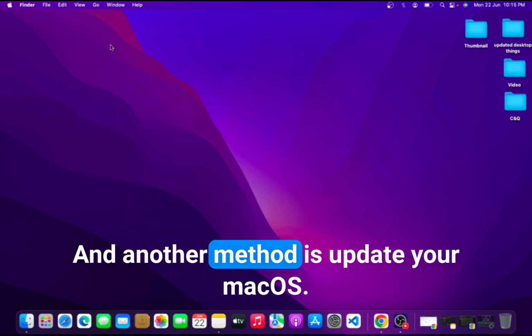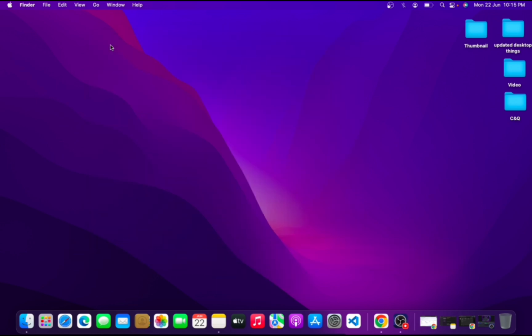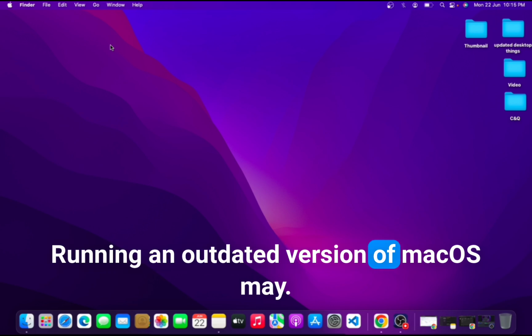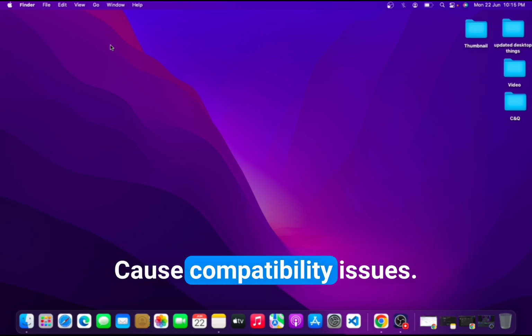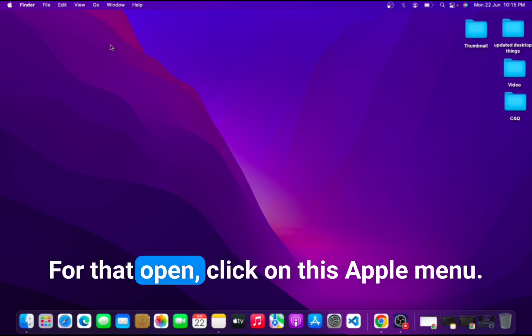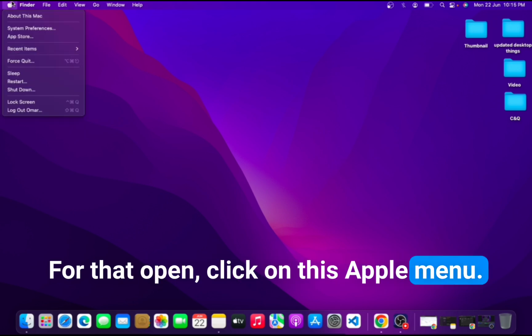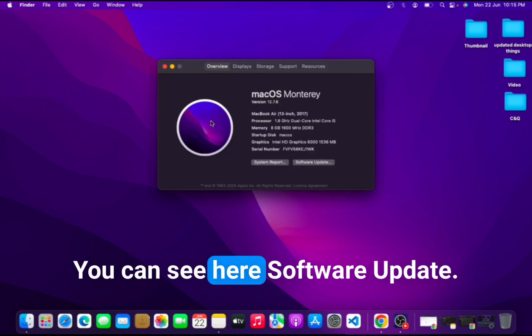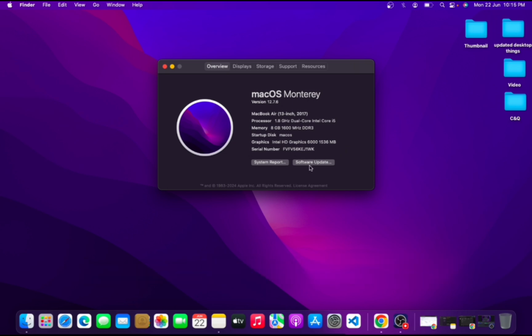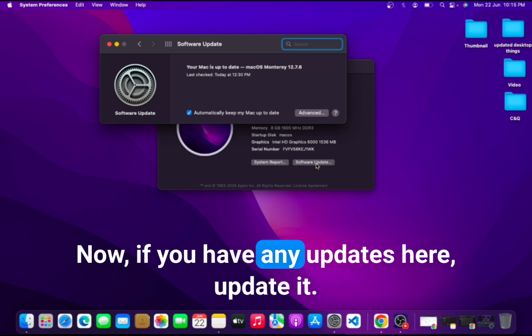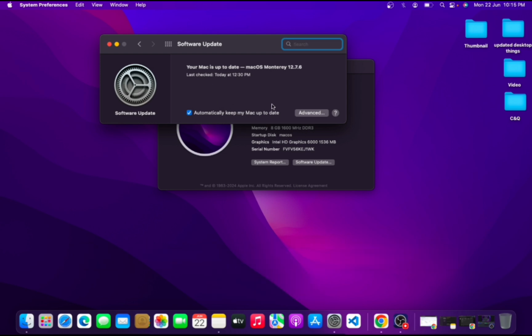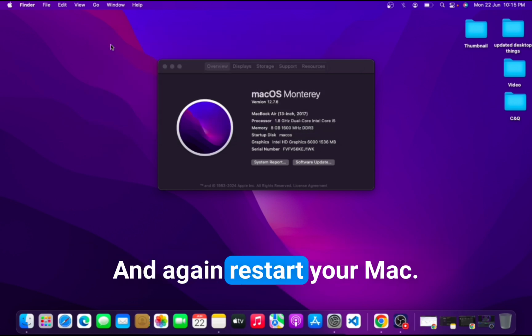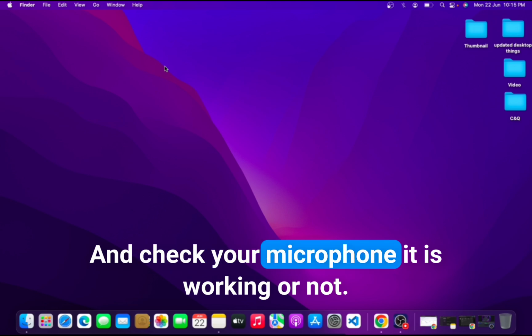And another method is to update your macOS. Running an outdated version of macOS may cause compatibility issues. For that, click on this Apple menu, go to About This Mac. You can see here Software Update, click on it. Now if you have any updates here, update it and restart your Mac and check whether your microphone is working or not.